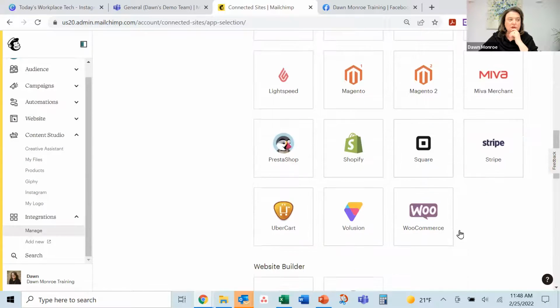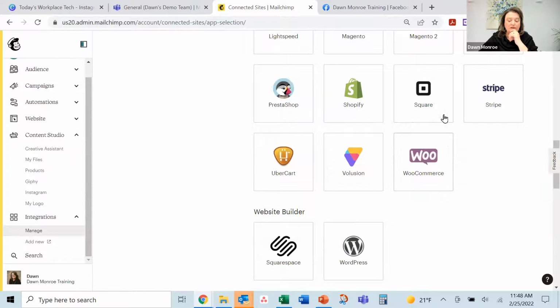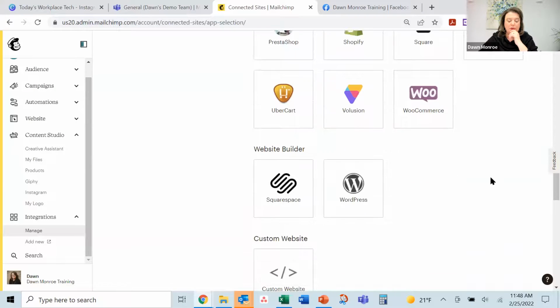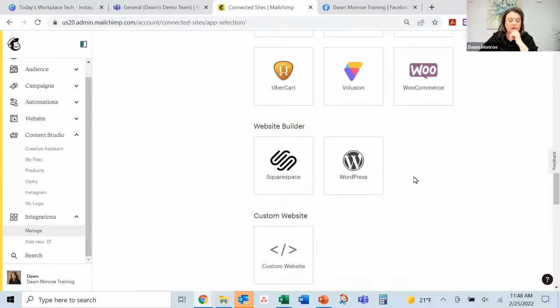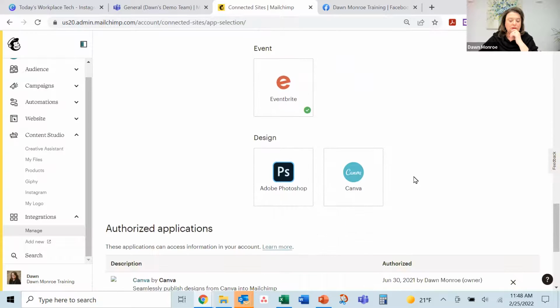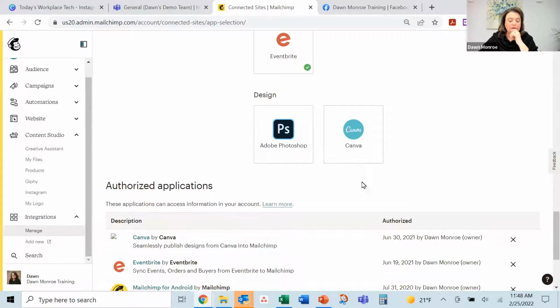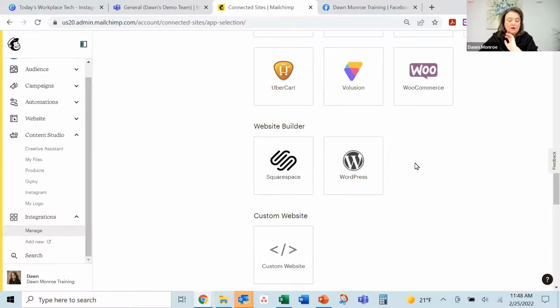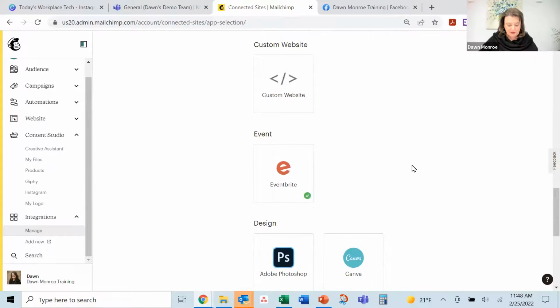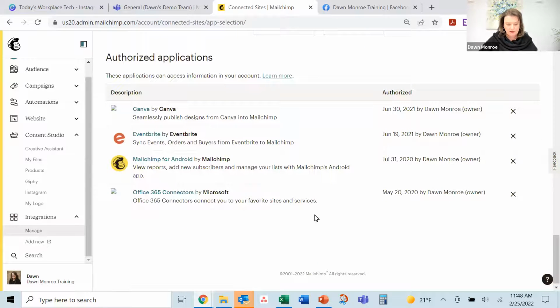Okay, especially those of you selling things: Shopify, Square, Stripe. Even Eventbrite. Okay, so take a look at those. And I've played with several of them. At the bottom of the list, you can see the ones I've connected.